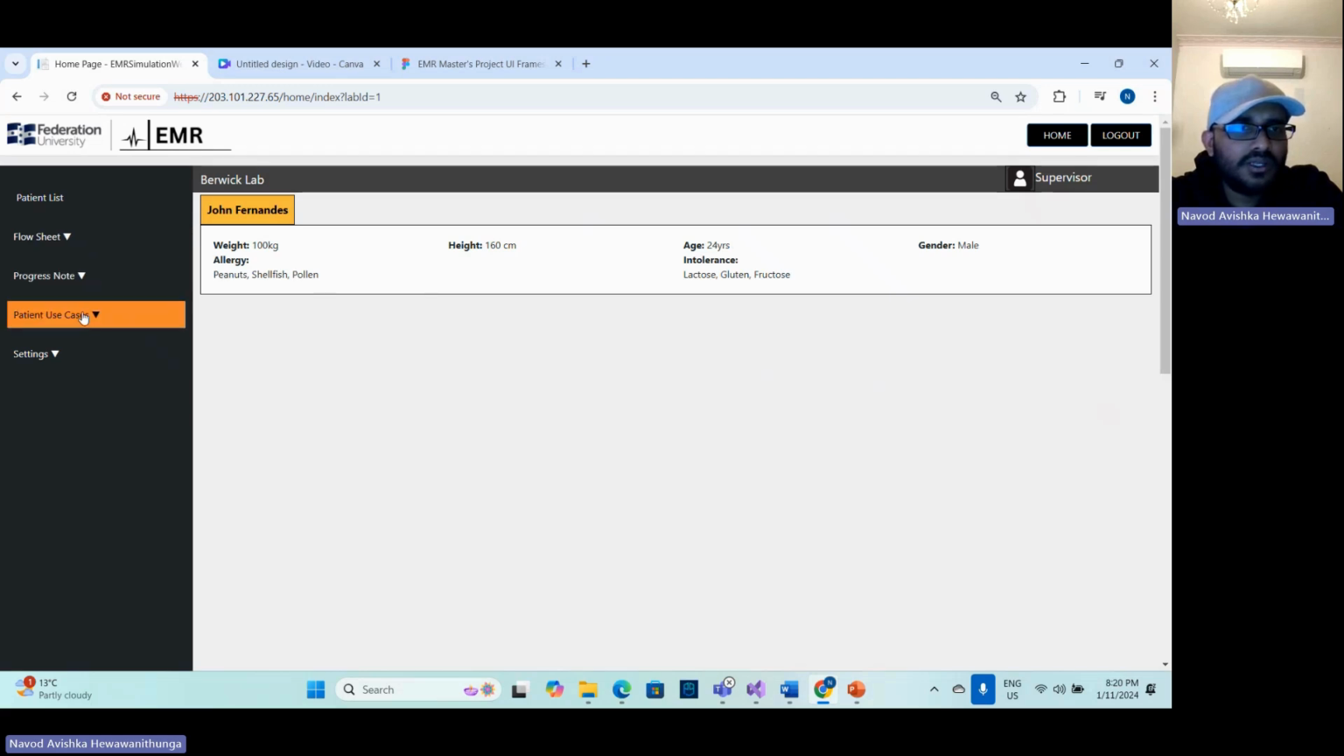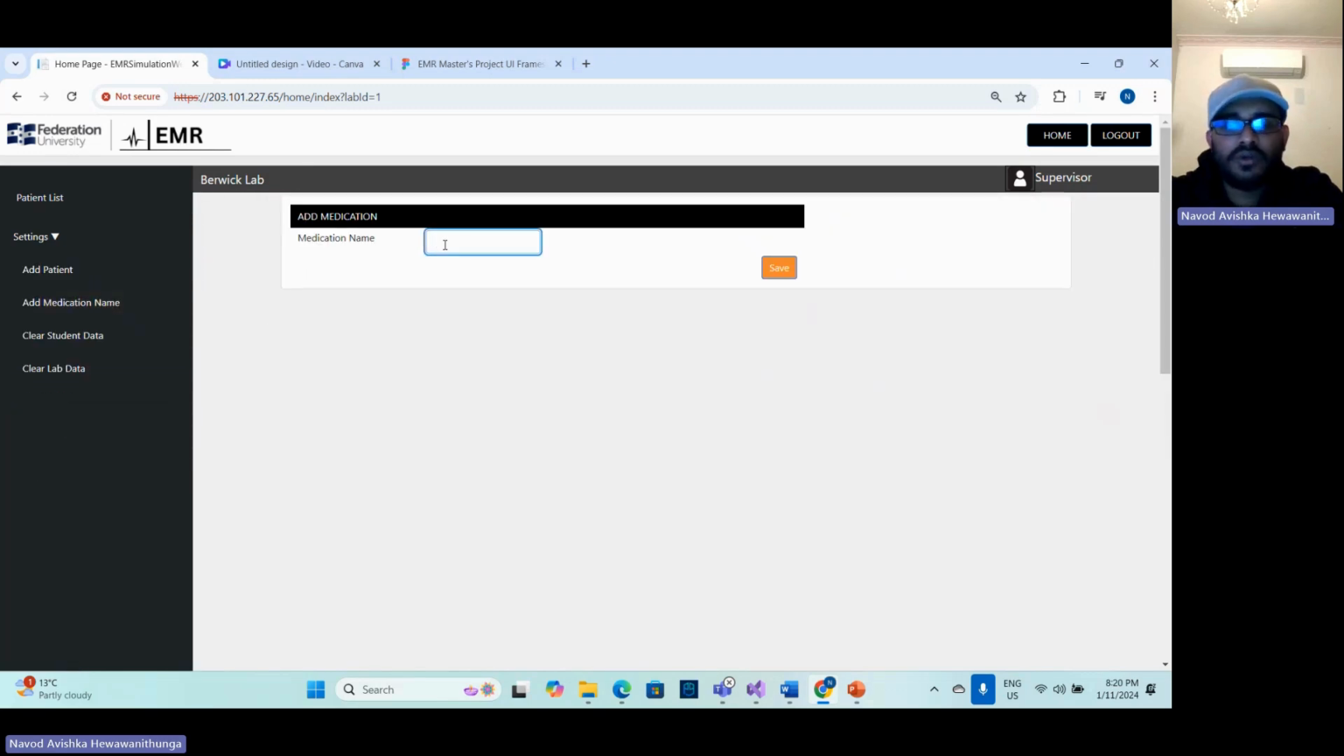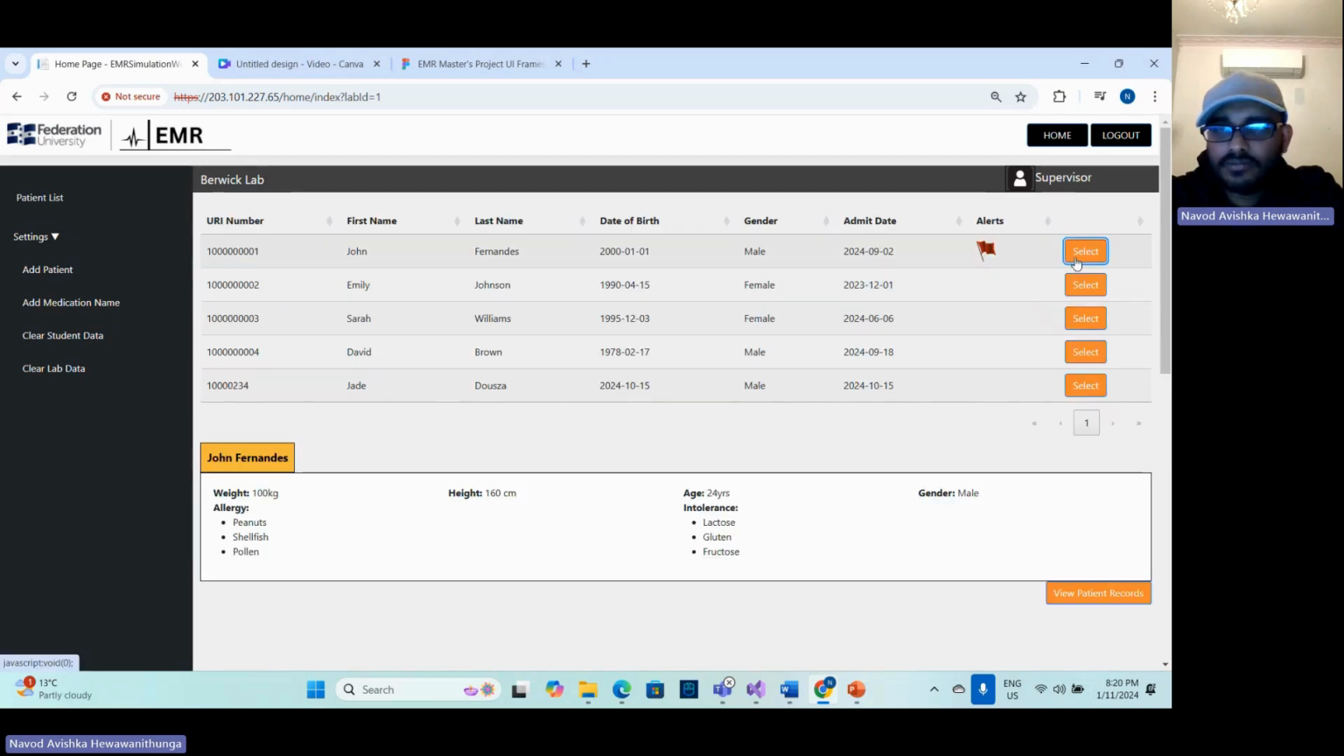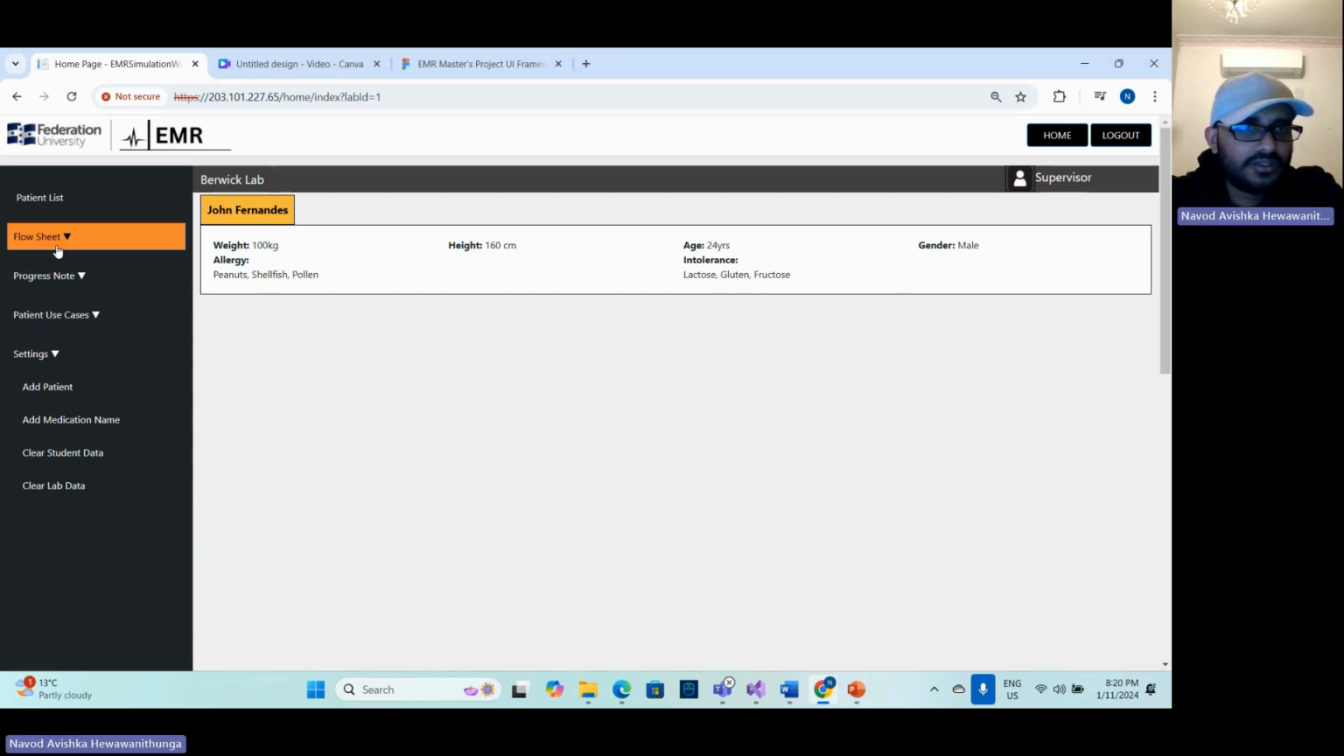I will first show you that this screen is given to the supervisor so that they can add a new medication name, so that they can use it later in the charts to prescribe this particular medicine for the patient. Right now I will add the medication. So I have added this medication, and I will save it now. It will be saved. If I go back and go to the charts, I will show you.